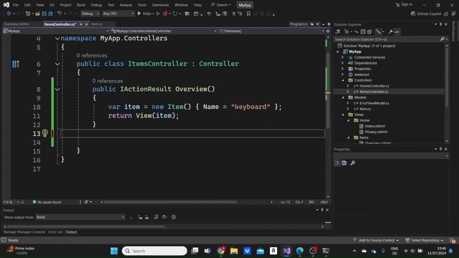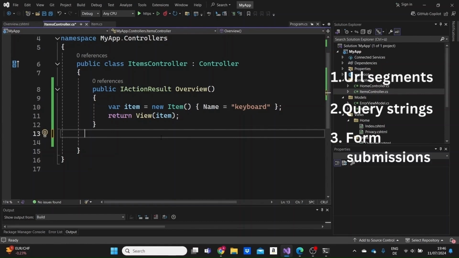I'm going to explain to you what action parameters are in ASP.NET Core and the different kinds of them. I'm going to walk you through some examples as well so that you'll learn how they work. So let's get started. Action parameters are a way for our actions to receive input data. This input data can come from different sources, such as URL segments, query strings, form submissions, or even a combination of some of these. Let's just start to see how the URL segment parameters work.